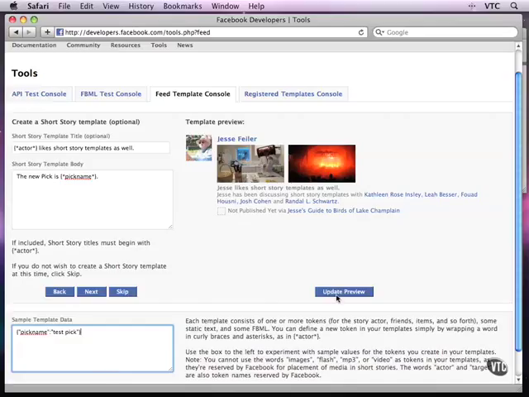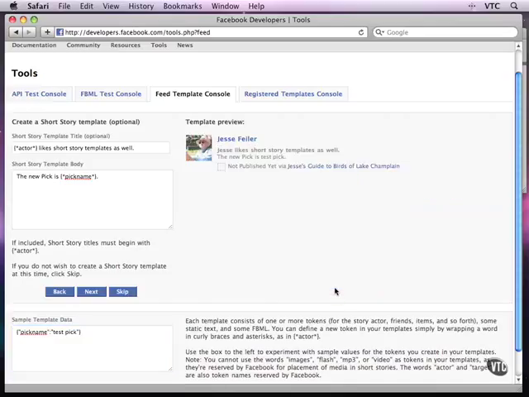And let's update the preview. The new pic is test pic. So it's picked it up, the token is working. You always have to test it, because if there's a typo between here and the data, it won't work. Just make sure it's there. Do we also want a title for this? If we want the title up here, it has to start with the Facebook actor token. I'm going to take that out. I don't want that.